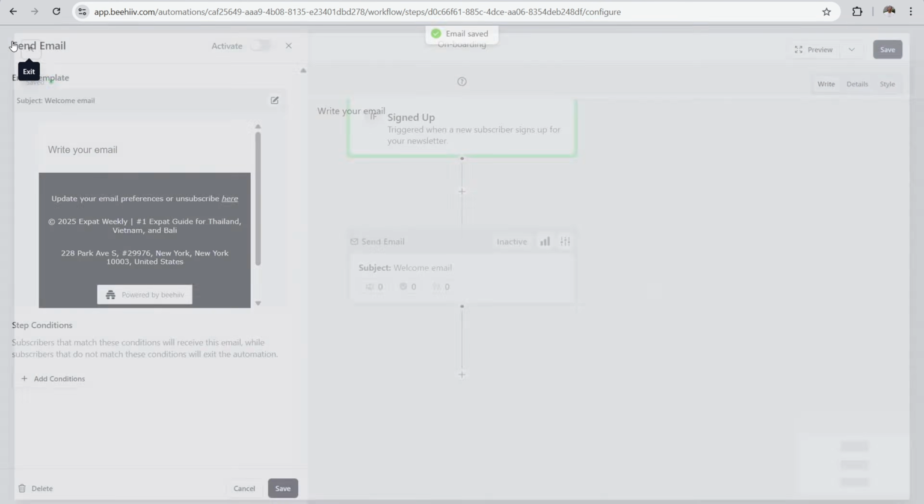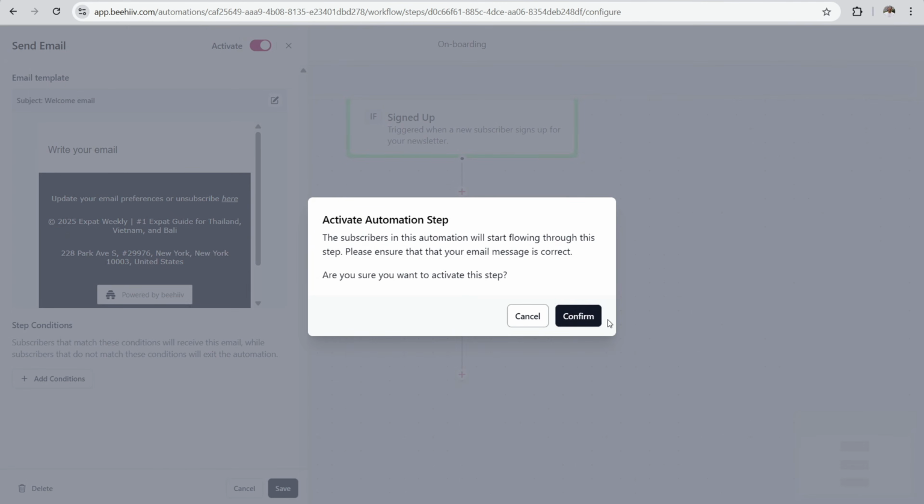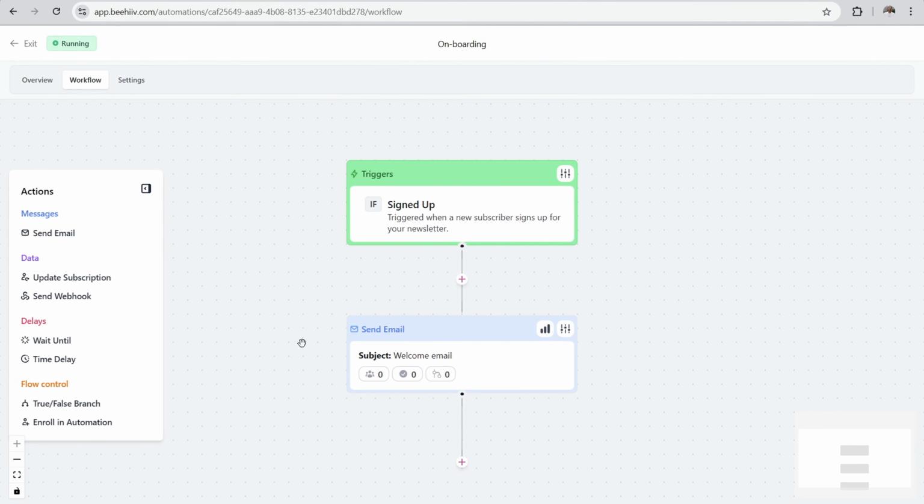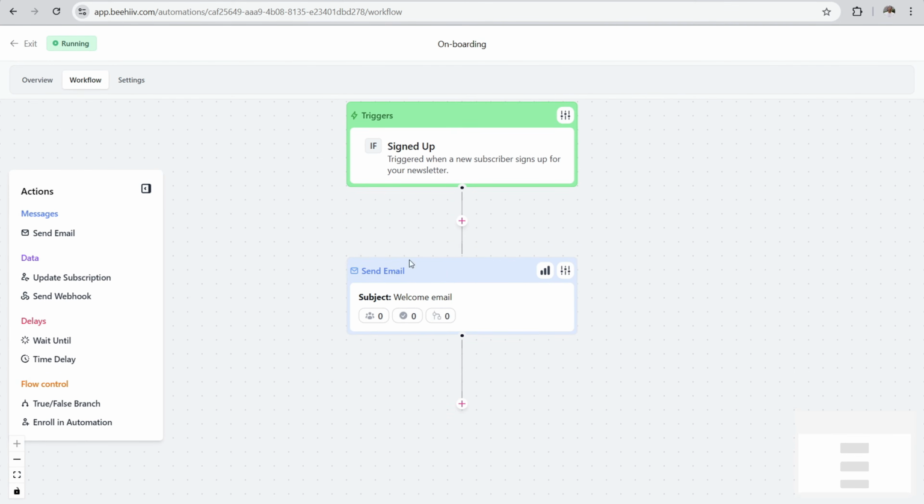And there we go. So let's back out of this. Click on activate, click on confirm, and then click on save. There we go. So now we have a trigger right there. When the user signs up, this happens. What happens? They get an email.